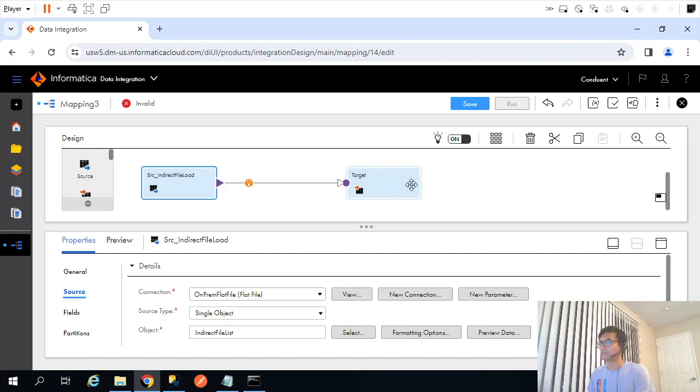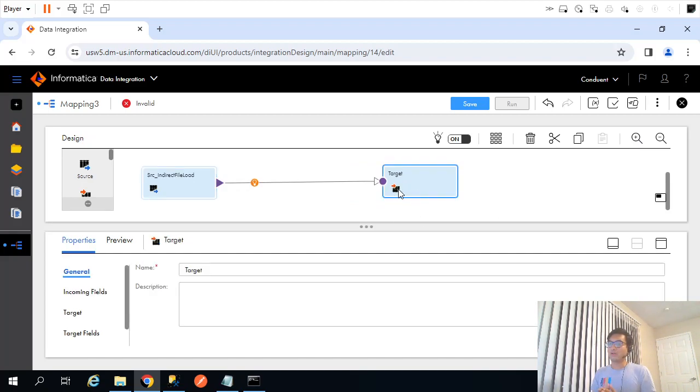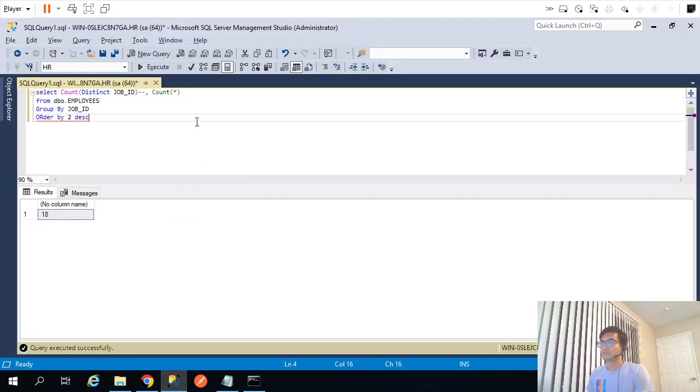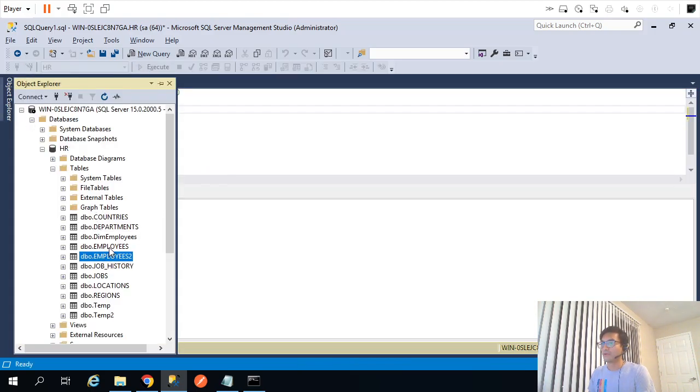There is one more thing. I don't want to load all that data into the same target. Instead, what I will do is create a new table, employees. Let me drop this one.